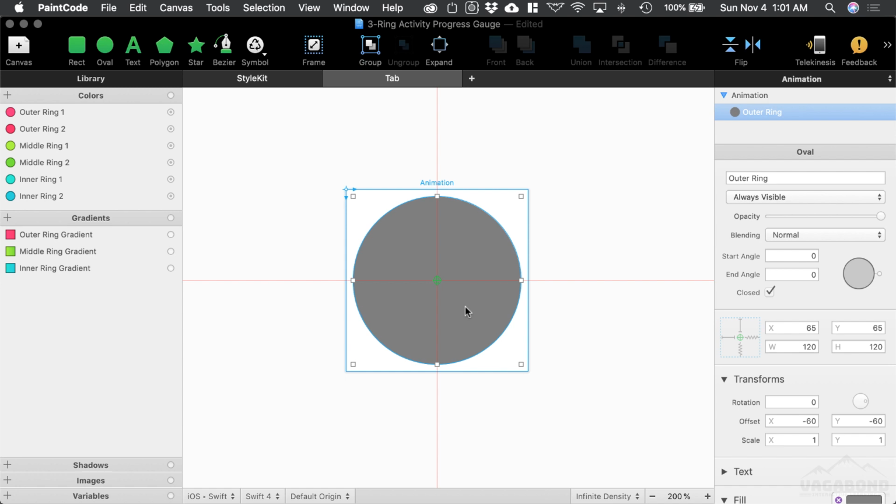Now let's make the outer ring look a little better by assigning the outer ring gradient color to it. This can be done one of two ways. The first way is by selecting the outer ring gradient in the Fill drop-down menu in the inspector. The second way is by dragging the outer ring gradient color from the gradient library to the actual oval geometry, which is my preferred method. As you can see, we do not have a ring yet.